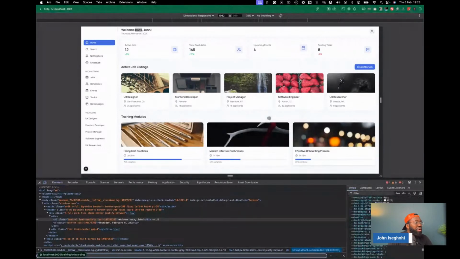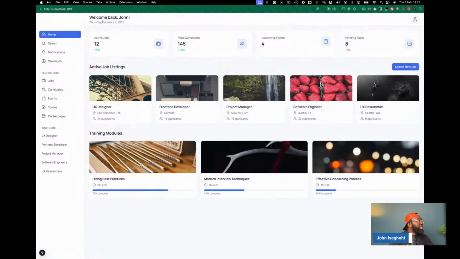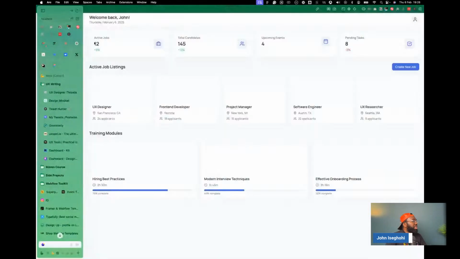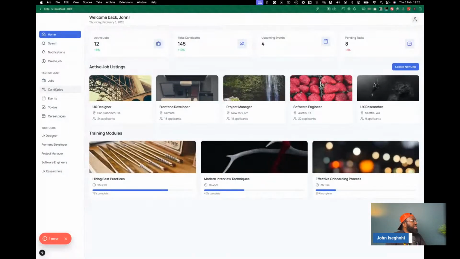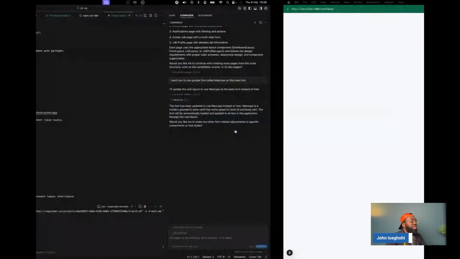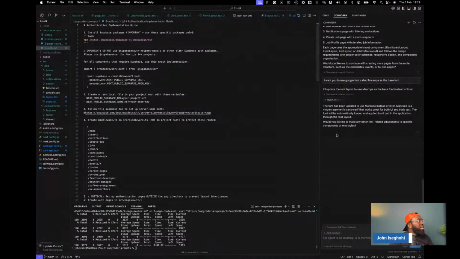It's actually using Marupe because the font, I can see, is not as thick as Inter. Now let's see the pages. Jobs. Come back here. Let's see the pages I generated. Did it generate candidates? No, it did not. It only created it. We'll come back to the code editor here and see.